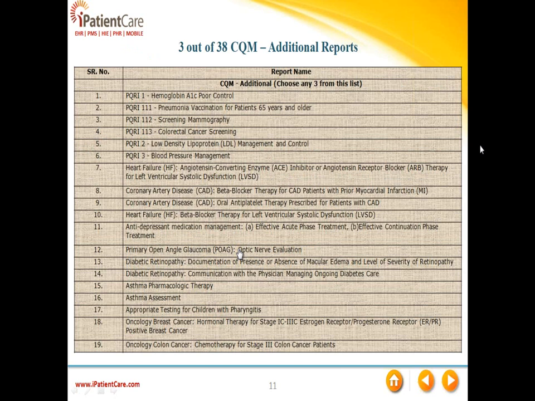The last set that you have to submit are your additional reports, your clinical quality additional reports. There are 38 of them. This goes over into the next slide. You have to pick any 3 of these. I won't go through every single one. I'll just leave it on this slide for a minute or so you can read through them. All of these are available in our system.